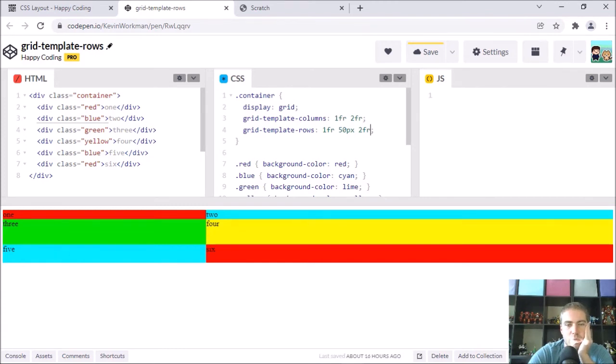So the way I would read this personally is I would start by looking at the specific values. I would say, okay, the second row is going to take up exactly 50 pixels. Okay, cool, good. And then of the remaining space, the first row is going to take up about one fraction of that compared to the third row, which is going to be about twice as big.